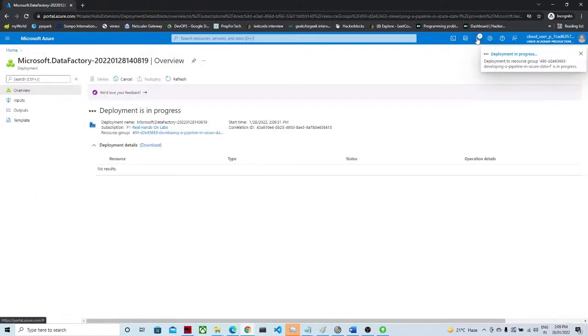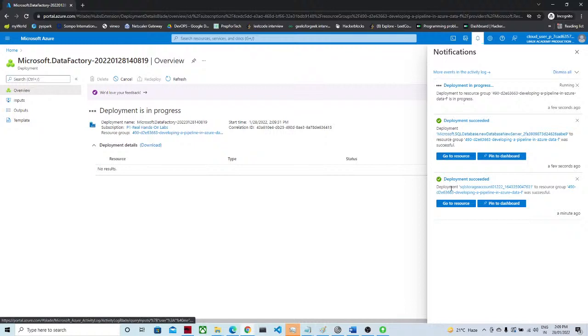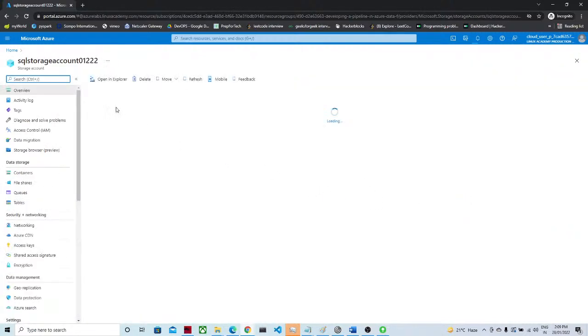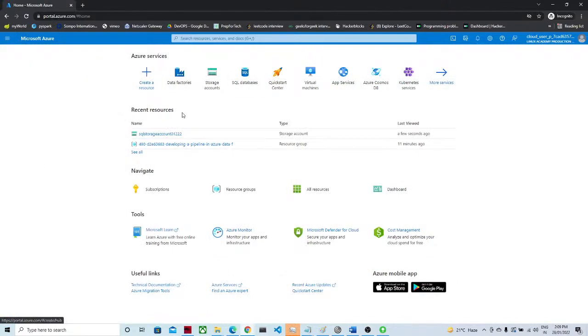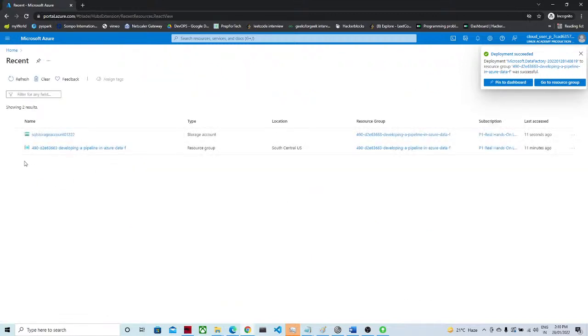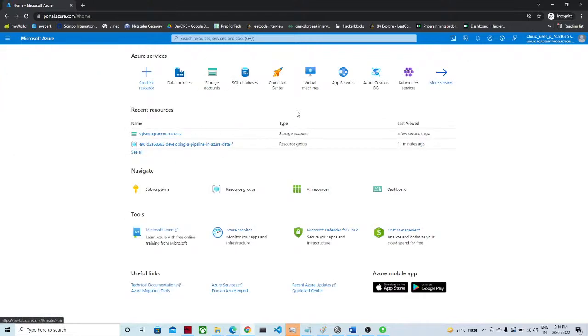Okay, now let's see whether our deployment is completed or not. If you can see, the storage account is completed, the SQL database is also completed. Now the data factory is running. If we click on Go to resources, you can see this is the storage account which we have created. And if you want to see in the recent resources also, it is available. If you want to see all, these are the resources available as of now. The rest are in process.